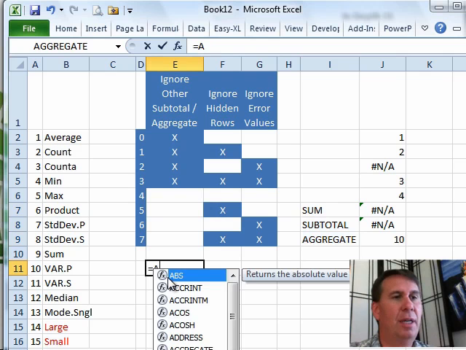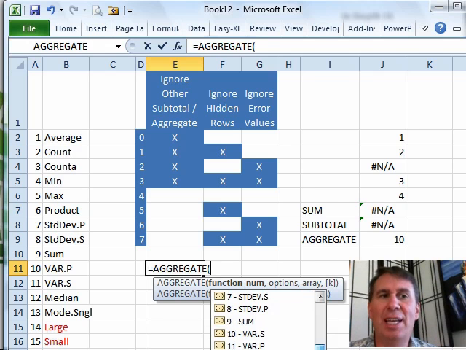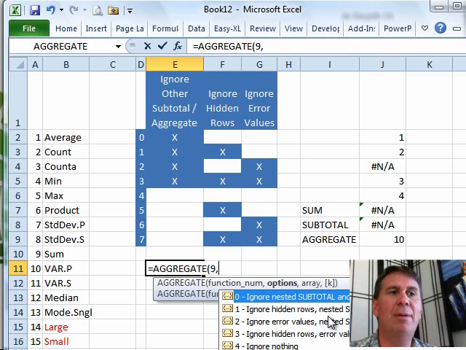So equal Aggregate. And what Aggregate will do is it will do any of the 11 calculations that we had in the subtotal function, as well as some ones that have been missing from the subtotal function. So median, mode, large, small, percentile, and quartile are all available there in the Aggregate function. And subtotal has the ability to ignore other subtotal functions, right? That's the default behavior. And also other rows hidden as the result of hiding rows.